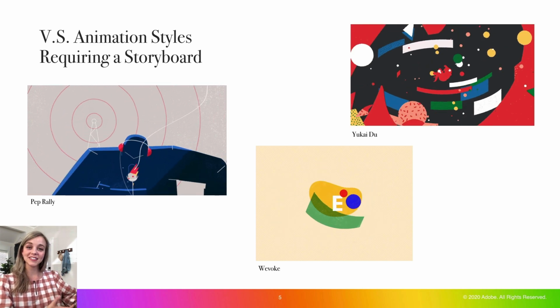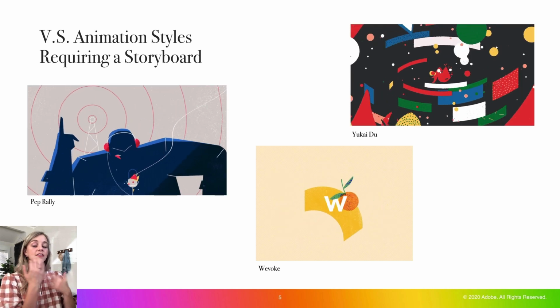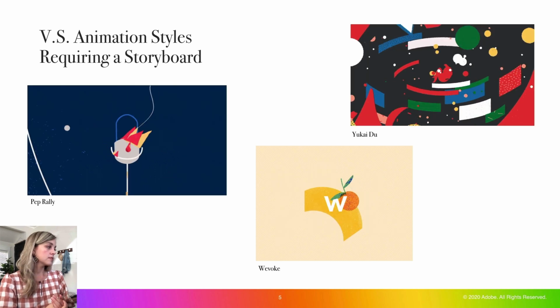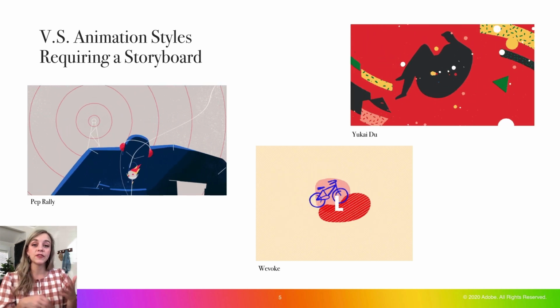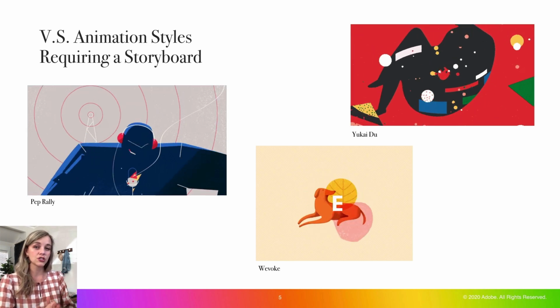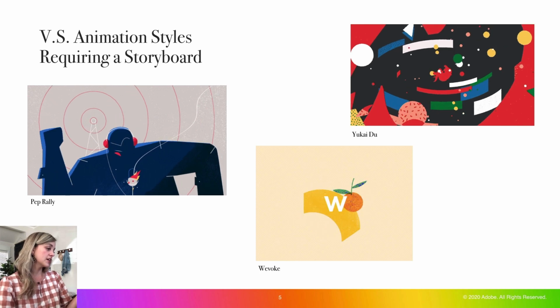If we look at this piece here by You.Do, we can see there's a lot of thought put into the way that the image will loop and animate over time. There's a lot of extra moving elements that you would have to plan out that wouldn't necessarily just be in one image. Same with this Wevoke Showreel intro.